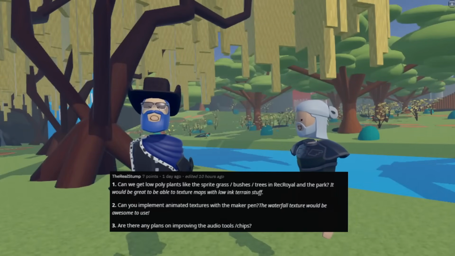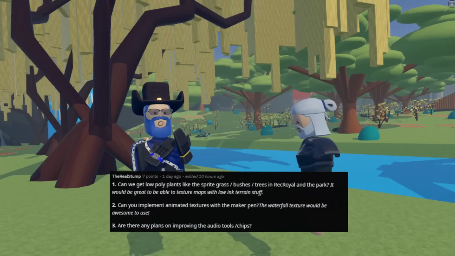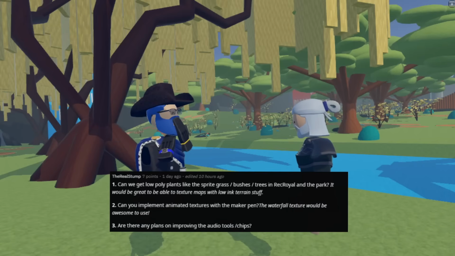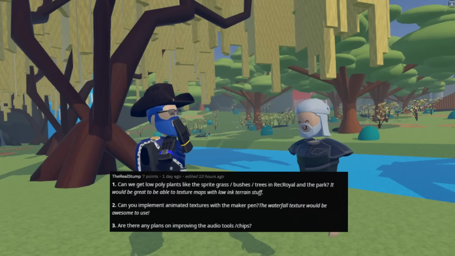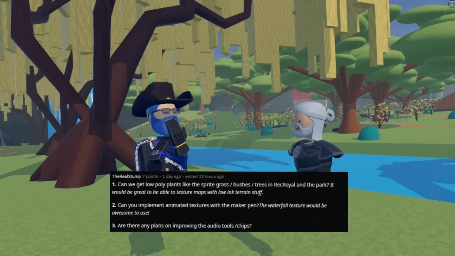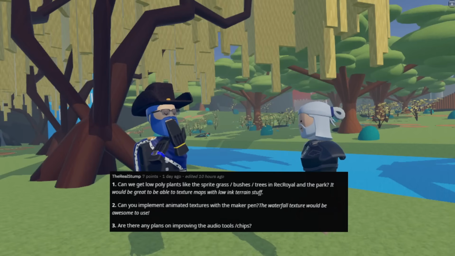All right, the Real Stump asks 3 questions. 1, can we get low poly plants like the sprite grass, bushes, trees, and Rec Room in the park? It would be great to be able to texture maps with low ink and terrain stuff. 2, can we implement animated textures with the Maker Pen? The waterfall texture would be awesome to use. And his 3rd question is, are there any plans on improving the audio tools and chips?